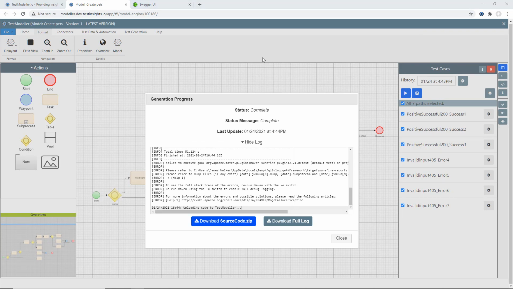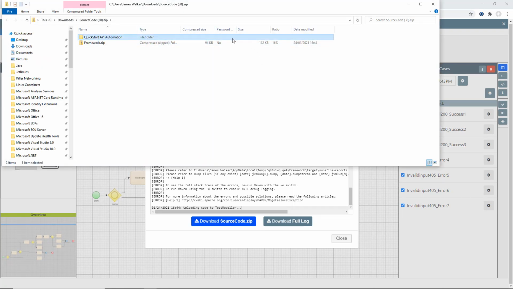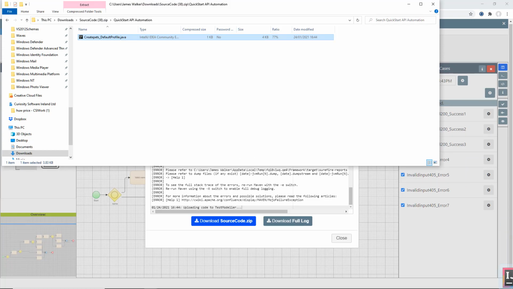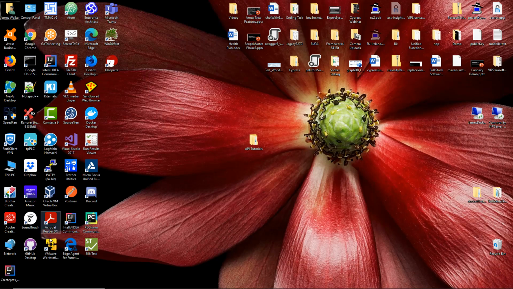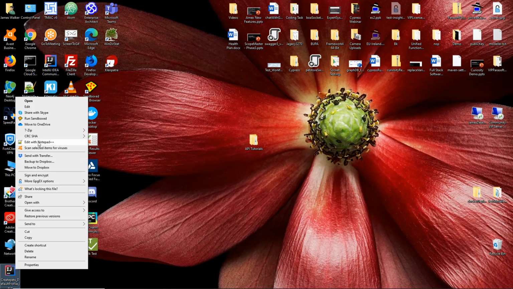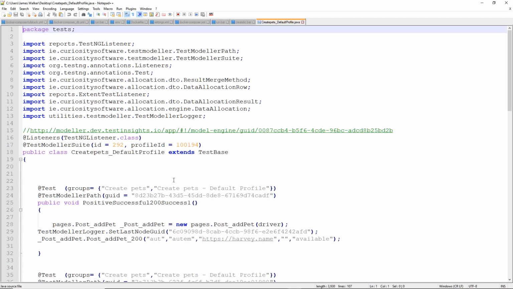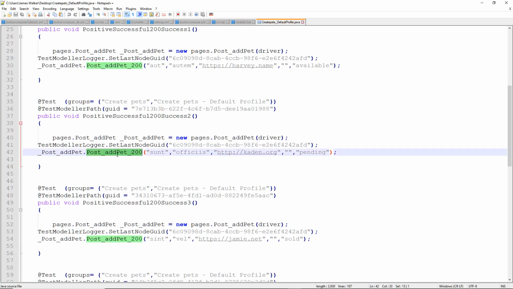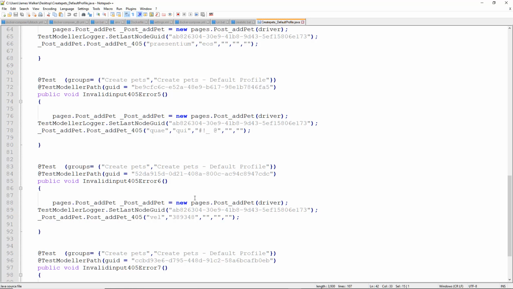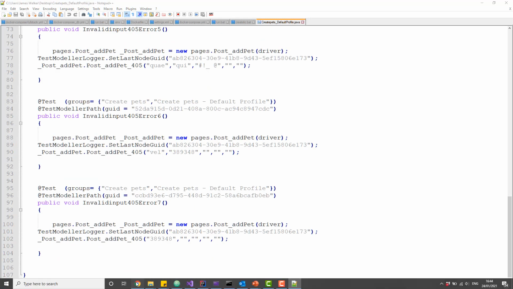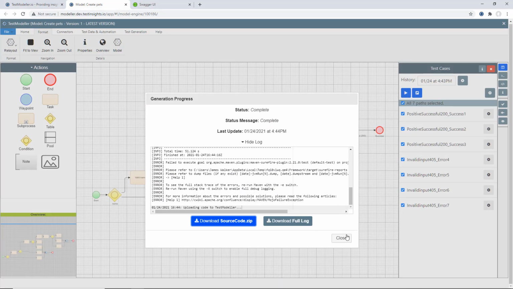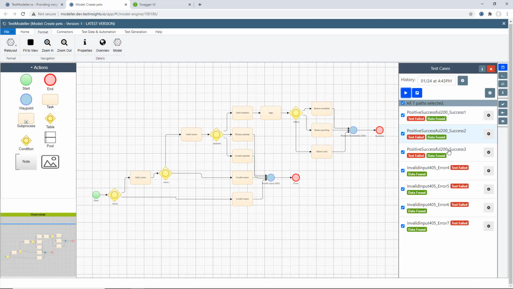We can come in and download the code and take a look at the different tests that have been generated, or we could download the framework if we want to. If we take a look here, you'll see all the different data combinations which have been passed in to our adding pets, our valid ones and our invalid ones. Now if we come back and take a look at the run results, what you'll actually see is that we got an awful lot of failures here.